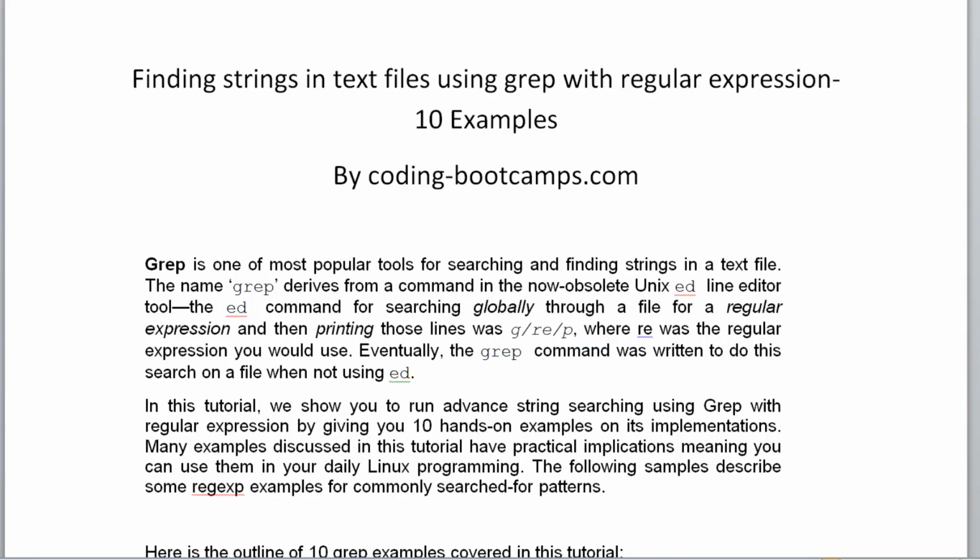What's up, guys? Welcome to the grep hands-on project. We're going to be finding strings in text files using grep with regular expressions, and we have 10 examples for that, okay?